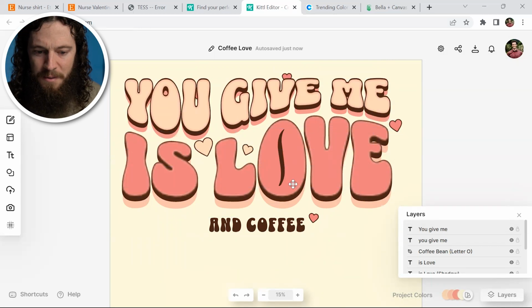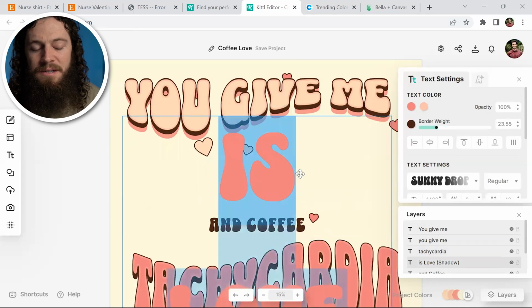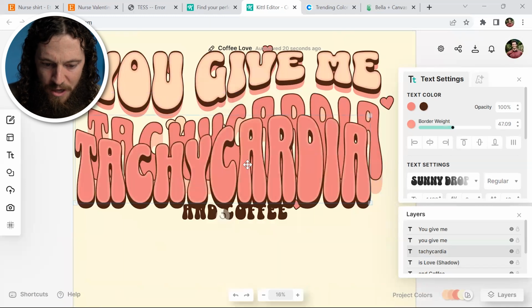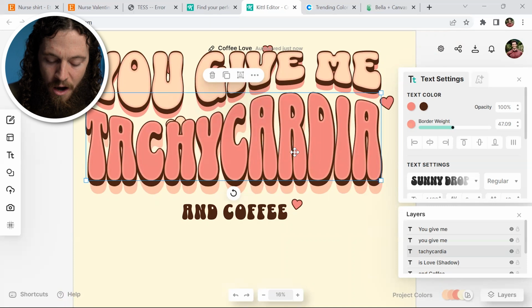And they do have this coffee bean that they added, which we will not be using. So I'll go ahead and select that and then hit delete. And then I'll change this text that says "Is Love" to "Tachycardia." And then I'll go ahead and drag my top layer back on top. And if you want to make really slight adjustments, you can use the arrows on your keypad.